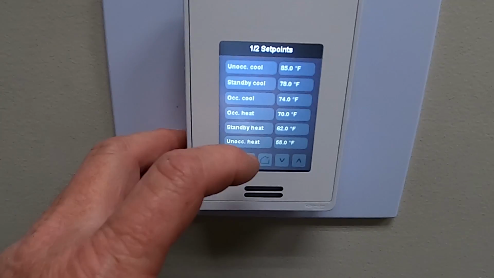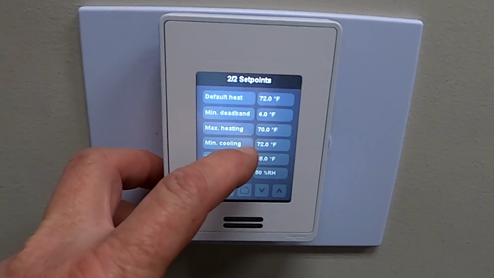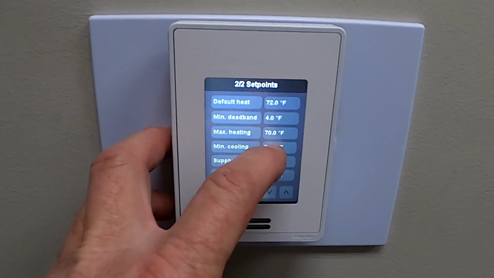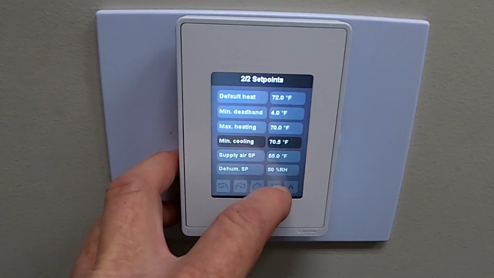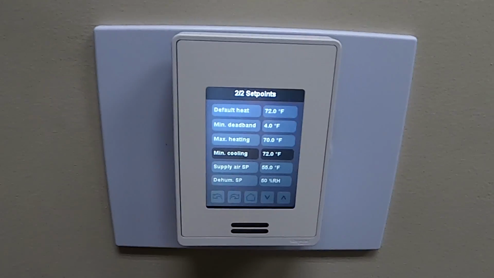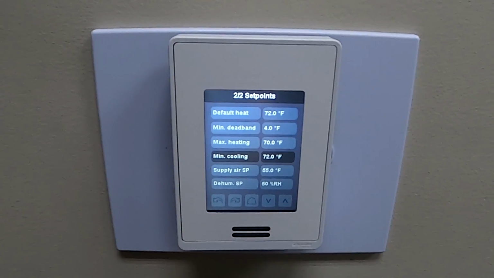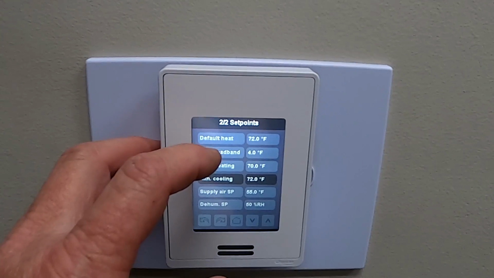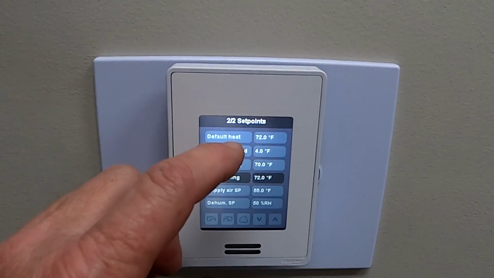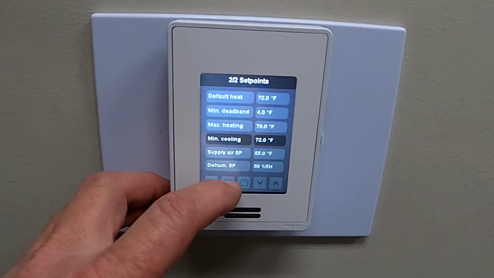So pretty cool. Next thing is minimum cooling. The lowest they're going to be able to cool in this room is 72, and you can set that to anything. You can run it up and down. We've set the parameters here for 72 degrees. Minimum cooling, maximum heat, 70 degrees. Dead band, you can set your dead band. That's just the difference between your heating and cooling set points. Set at 4 degrees. There are a bunch of other things you could use on here.